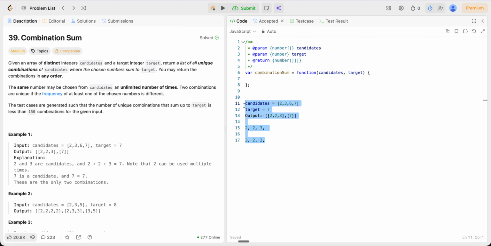So yeah, let's try to understand this solution by using a backtracking tree. Before that, if you haven't watched the subsets solution, I will link the video in the description. Please go through it before this, that will be helpful.